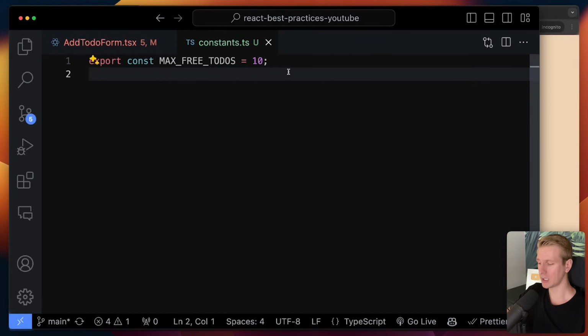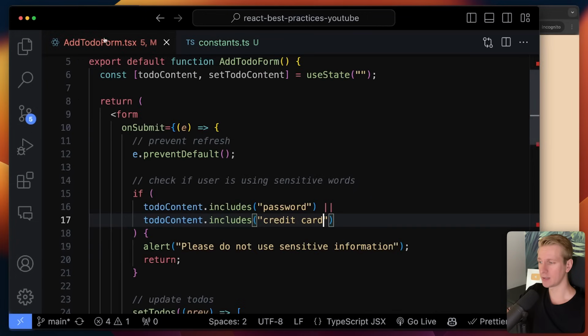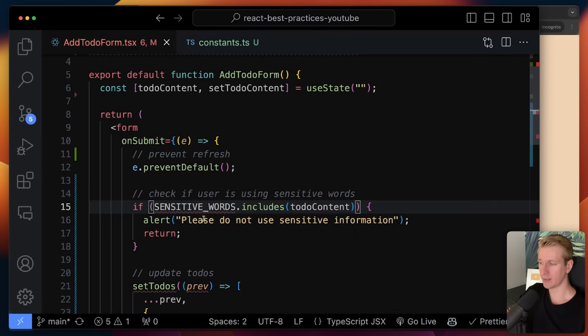So it's easier to just have an array, let's say, of sensitive words, right? So here you define all the words that are sensitive. So if you want to add another one, well, you know where to find it and you can easily manage that here. And so then here you can just check if that array of sensitive words includes the content of the to-do, something like that.